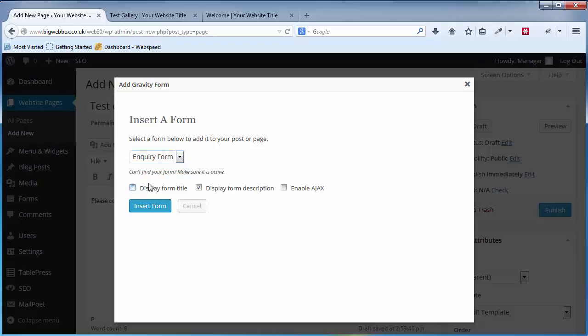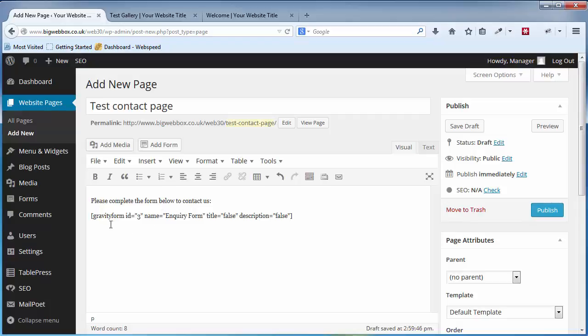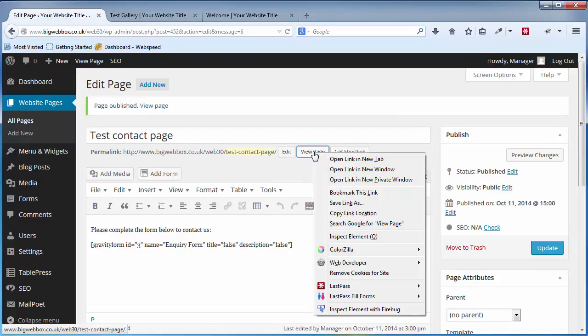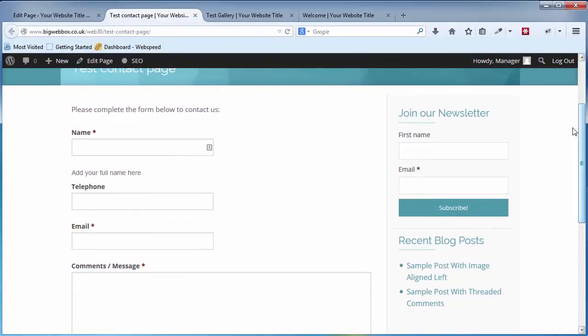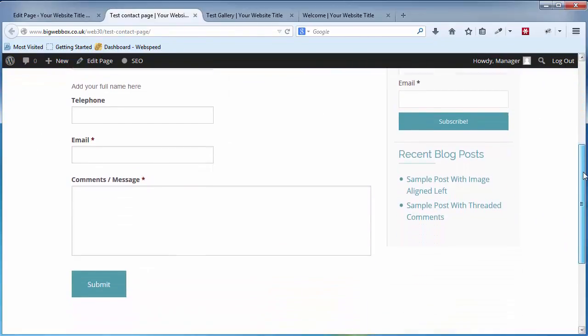I don't want to display the form title, and I don't want to display the description because I didn't put a description in. So I'm just going to take the ticks out of those and insert form. Now that's going to put that form into the page. This is the code to insert it, so it's going to put that in automatically, and you can type other text around this if you need to. So I'm just going to publish this page, and then view the page to see what it looks like. Here's the new page I just created with the form in it.